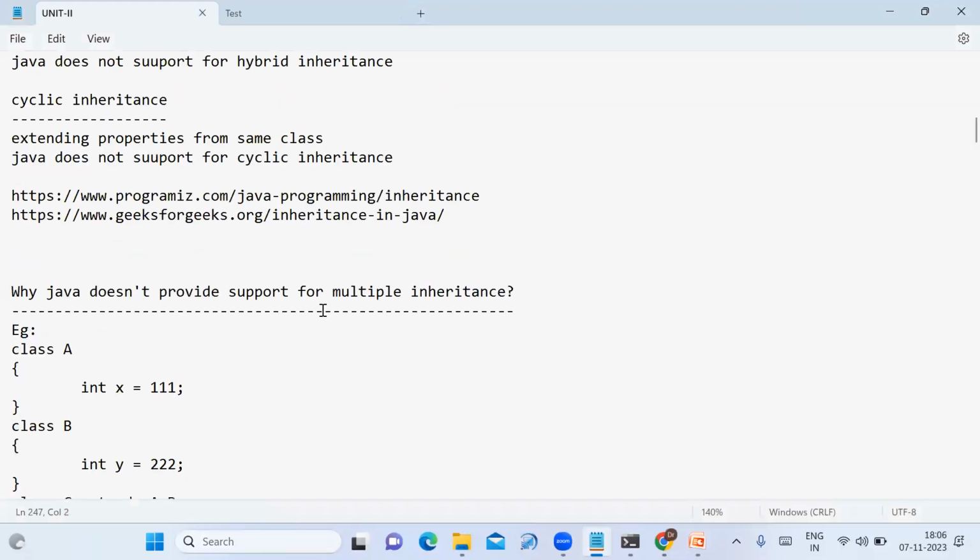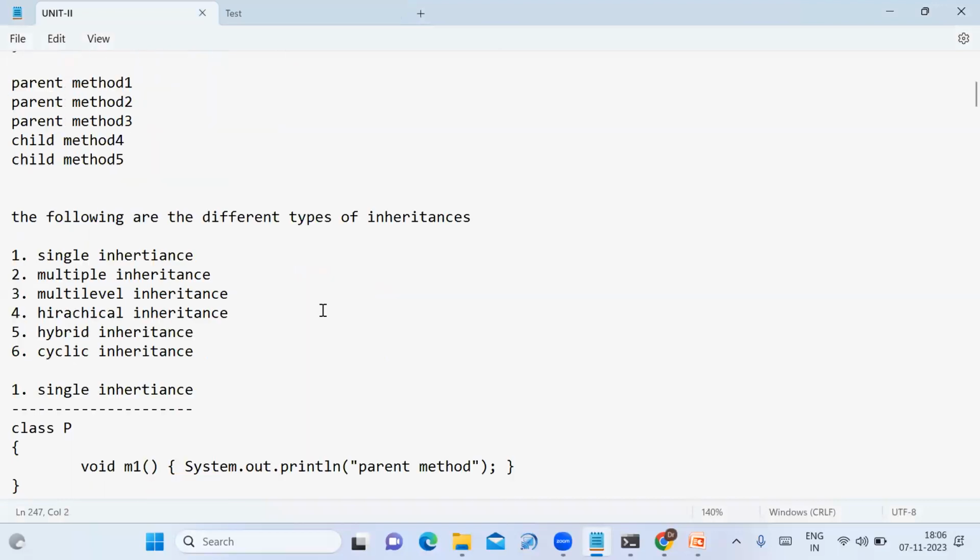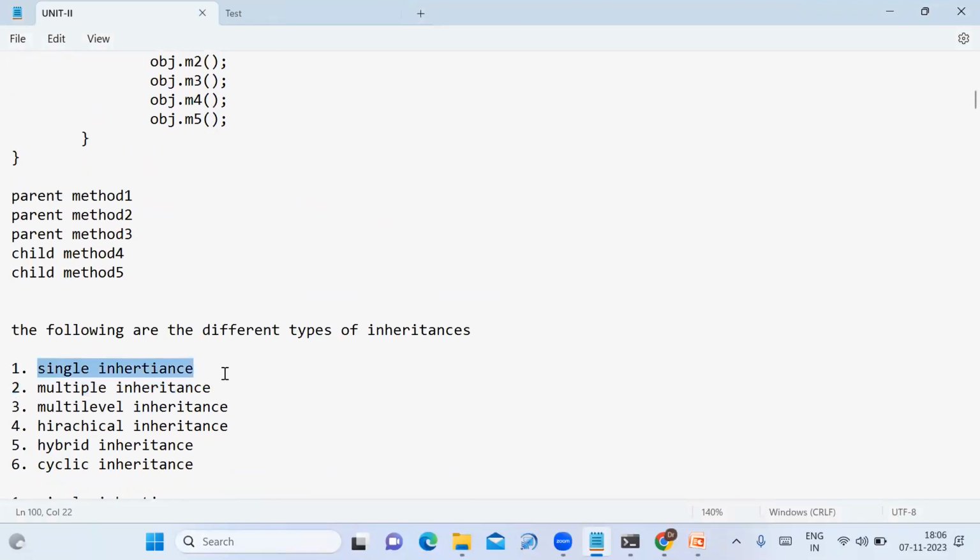This means Java does not support cyclic inheritance, and also Java does not support hybrid inheritance. Java is supporting single inheritance, multi-level inheritance, and hierarchical inheritance. Java does not support multiple inheritance, hybrid inheritance, or cyclic inheritance. Okay, so that's about the inheritance concept. In the next class, we'll see in detail the special cases of single inheritance.